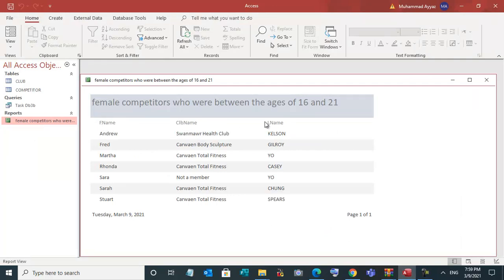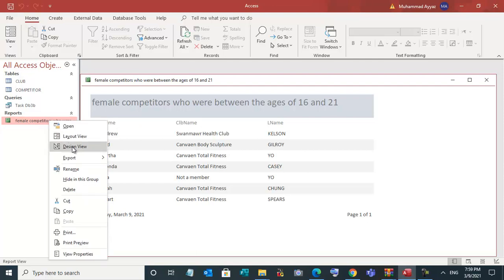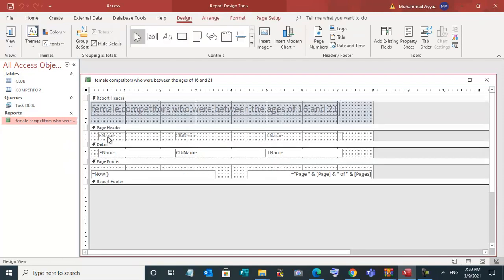Okay, so this is not clear, so we will go into design. This is the heading. Okay, this heading and this detail, here the data is coming. Sorry, control D. So just here, write first name, and here column name, and here last name. Okay, others okay.